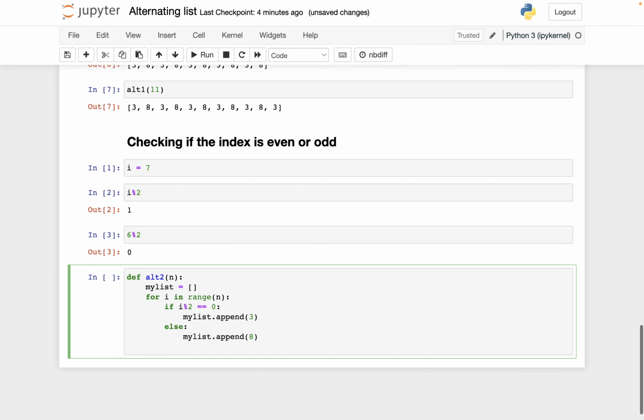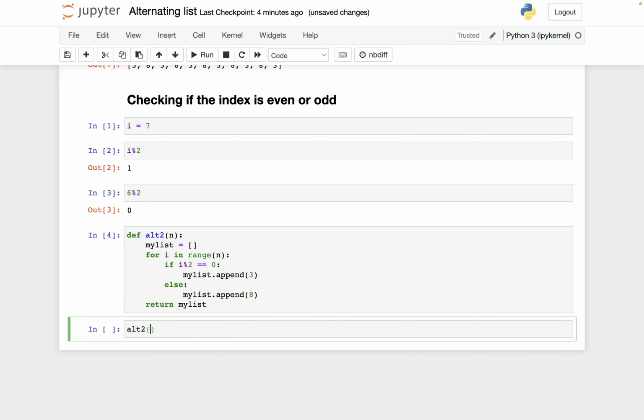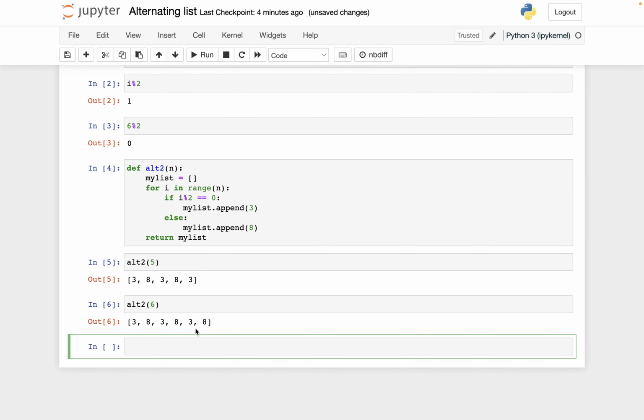And then where should the return statement be? Well, we want it to be after the for loop. So we de-indent 2 times, and then we say return. And what do we want to return? Well, we want to return the list. So we want to return my list. Okay, let's see if it works. Alt 2 of 5. That looks good. Alt 2 of 6. It's always good to try edge cases, or in this case, be sure you try at least one even and one odd length. Yep, this is also working.